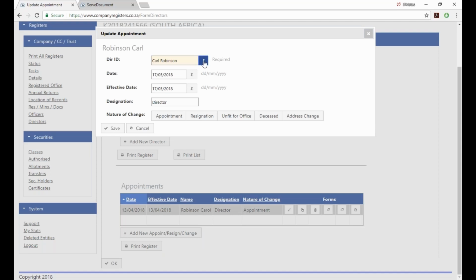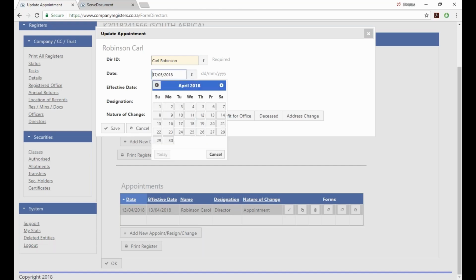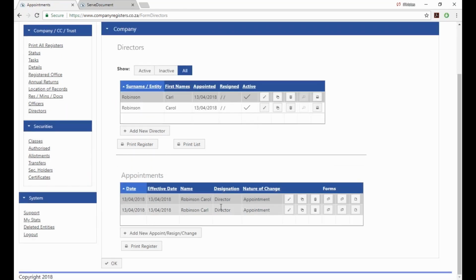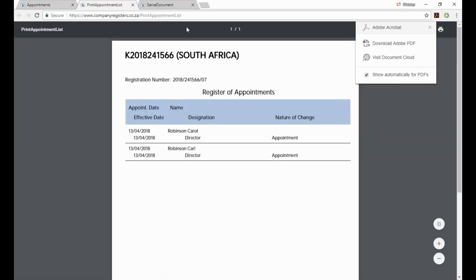Okay, it will come up with a list. I can just accept from that list. Go here to the date. Okay, so that was on the 13th. The designation was director, appointment. Click on appointment, click on save. Appears in the list and gets ticked as now an active director up top here. Okay, if I want to print that register, there's a register of appointments. Okay, cool.